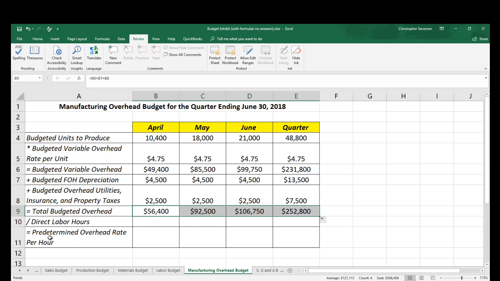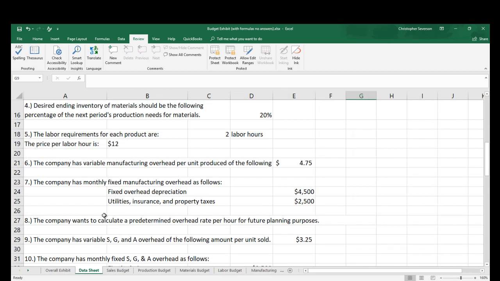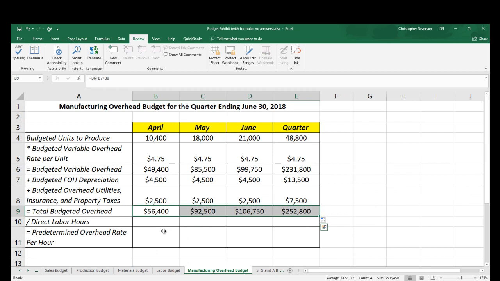Now let's go back to the data sheet for a second to see what's going on with these last 2 lines. It says 8. The company wants to calculate a predetermined overhead rate per hour for future planning purposes. So different problems will give you something different. In this particular case, now we want a total overhead, variable and fixed, per hour. Sometimes they'll reverse it and the variable overhead will be applied per hour, and then they want a predetermined overhead rate per unit. Either way is fine. Just read the problem closely.